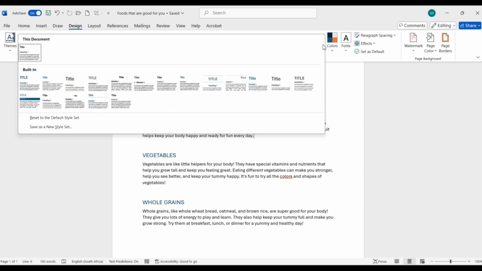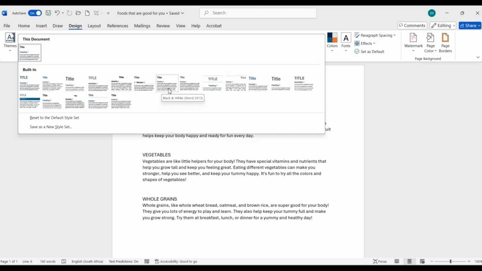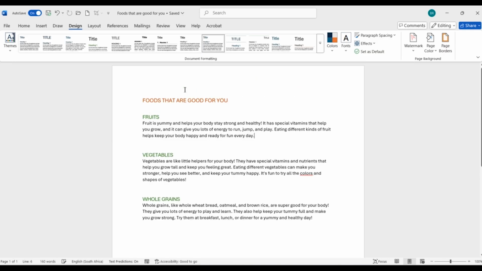For example, if you're creating an educational pamphlet about nutritious foods, you can choose a theme with earthy tones and clean fonts for a sense of health and well-being.